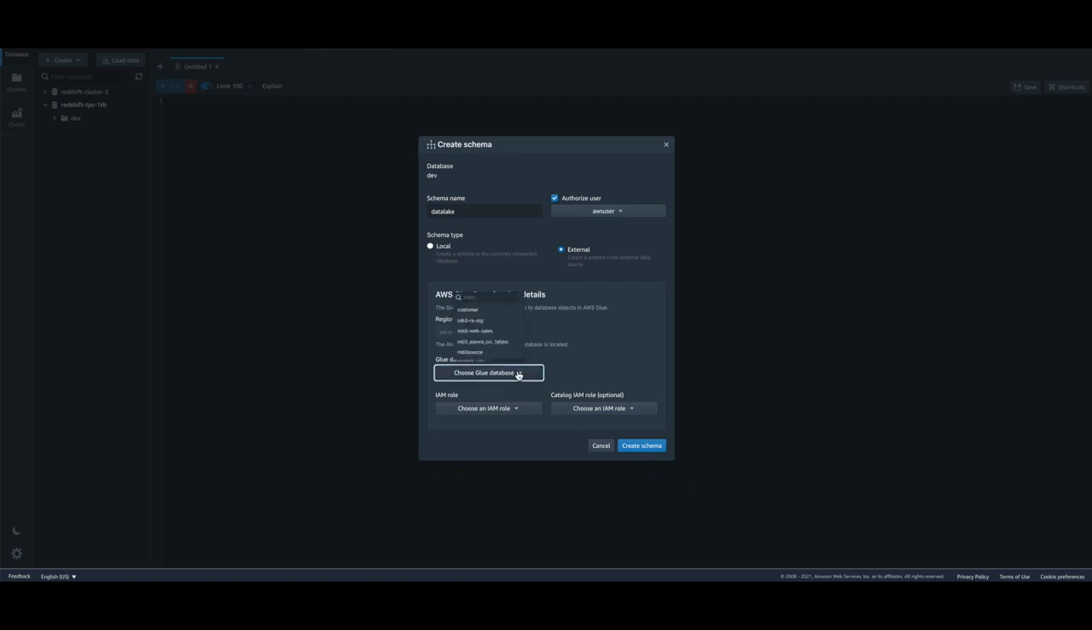Now choose the Glue database which this external schema will map to. The drop-down list will show you the list of all Glue databases that you have in this region. We will choose the customer database. From the next drop-down list, we will choose an IAM role which has permissions to access your data lake from Amazon Redshift. Click Create to create the external schema.